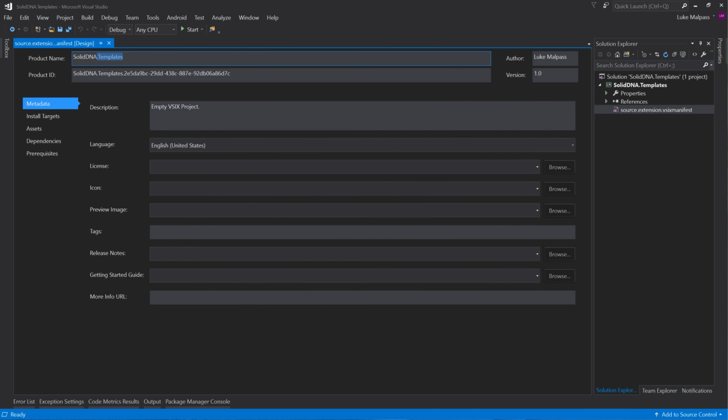So in the name here, Solid DNA Templates, we'll call it. The product ID, I'm just going to delete the name of the project and leave just the GUID. I'm the author, it's version 1.0. The description, we will put Solid DNA templates for easy creation of SolidWorks API add-ins using C#, something like that.